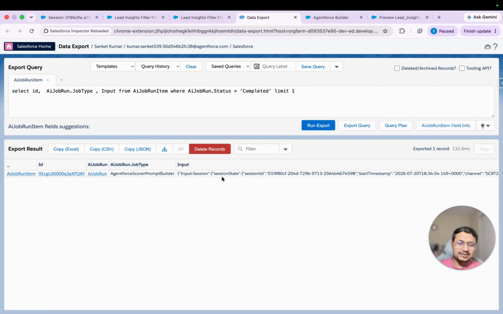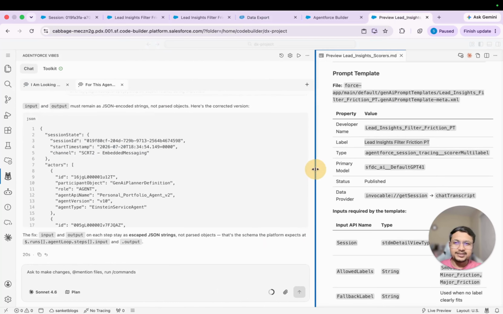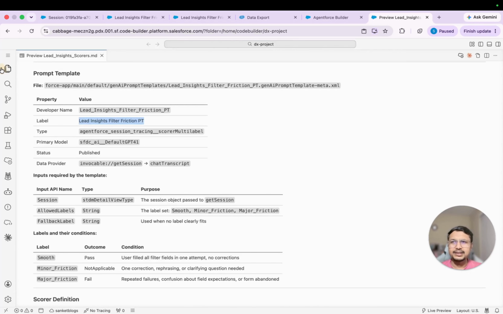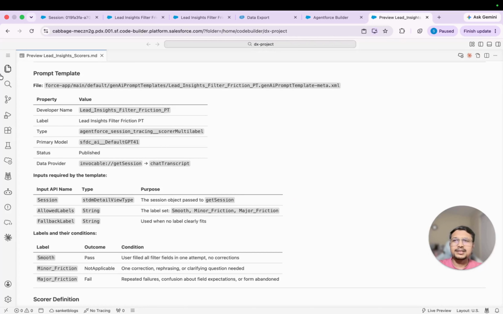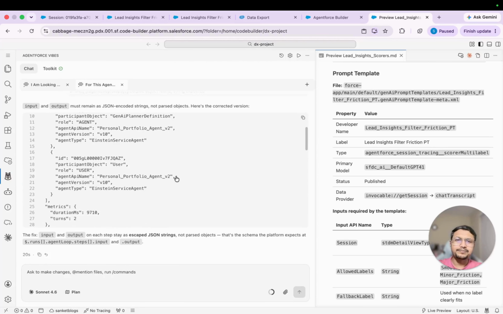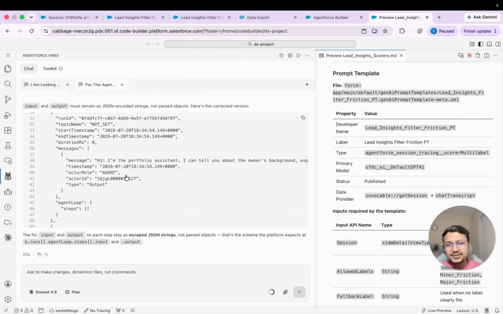So the JSON you have to use is this one. After input session, this is the JSON I am using. If I have to show you in a better view, this is what it expects. It asks you for session state, actors, and then let me just copy and paste it over here. It's hard for you to visualize here, so let me go back to here. Yeah. So basically it gives all the messages between the agent, user, everything.